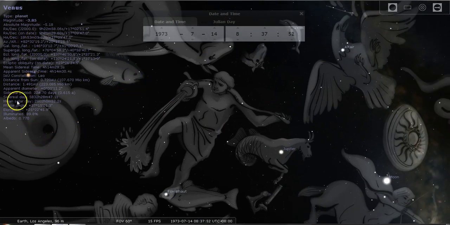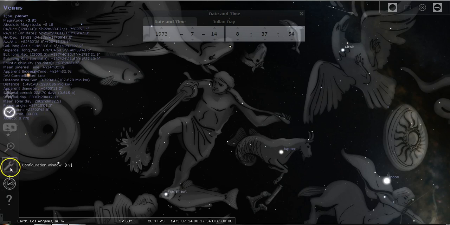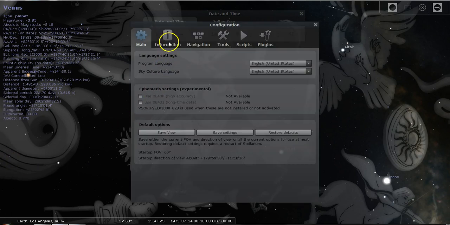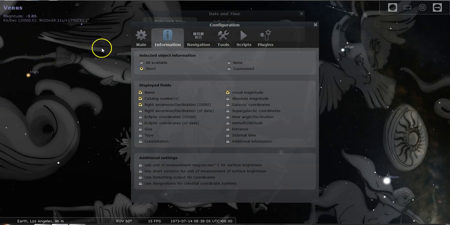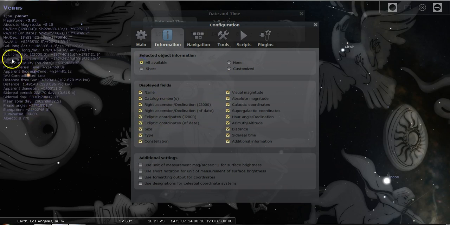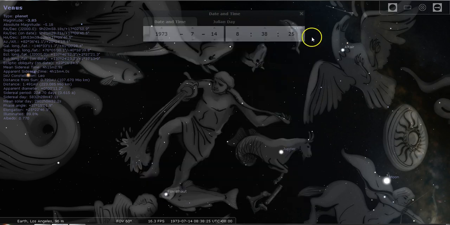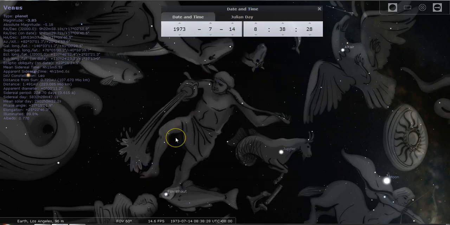Now, a lot of you, when you come in, you don't have these logistics. Come over here to the ranch with the little star. Click on it. And go to information. And when you first come on, it's either here. It's short or none. You can customize it and put what you want down here. Or you can just have them all. That way you have your ecliptic, your longitude, your latitude, your constellation, your illumination. It's all here. And the PDF manual will tell you how to translate every bit of that. And that, my friends, is how you find your cross.